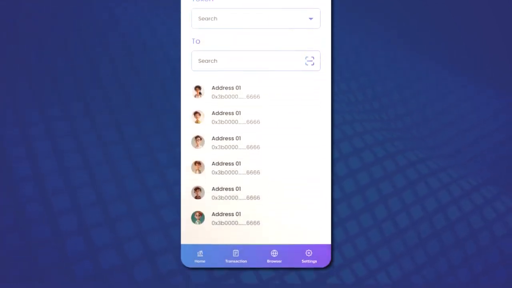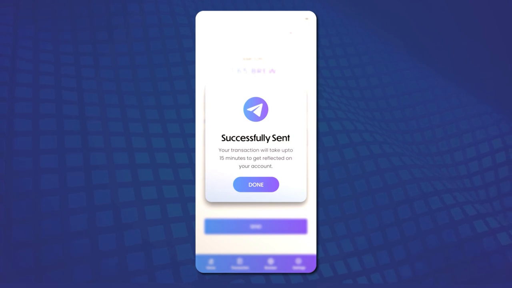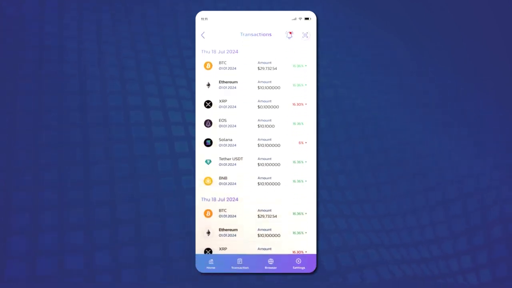Now let's send some Ethereum to any wallet address. Select token type, add receiver's address, or scan the QR code, enter the amount, and send it. Once you send it, you can view it in the transactions history.